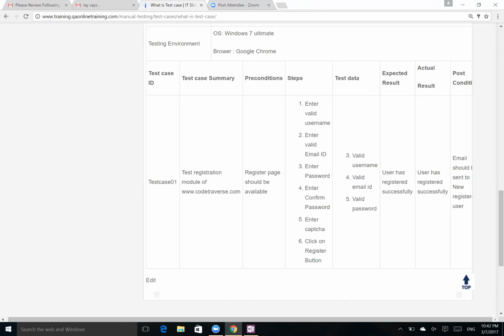No. The responsibility of yours is to find out the bugs. Your responsibility is not to fix how the bug has to be corrected. That is the developer's responsibility. So you are just finding out the bugs, you're writing the various test cases, and right now in manual testing there is no need to go to any kind of tool.